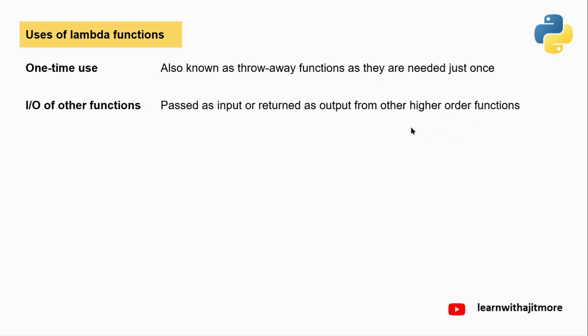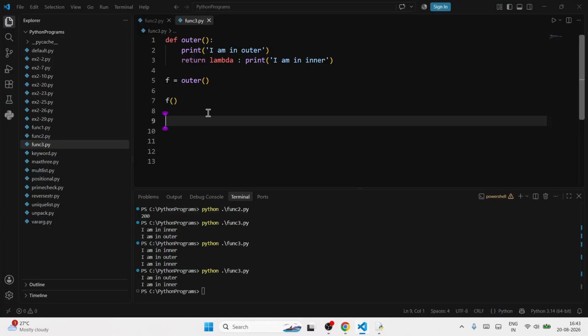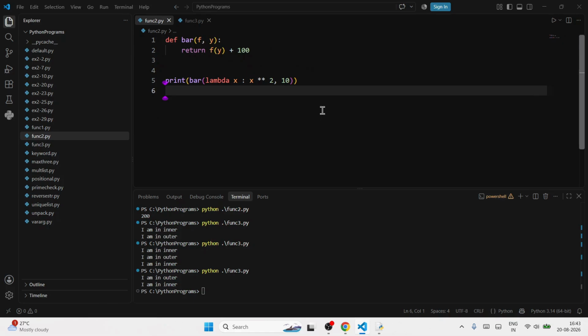I hope you have understood about first class object and higher order function. What are higher order functions? A function receiving a first class object. Very good. A function receiving a first class object is called a higher order function. And what is a first class object? An object which is containing a function's reference.